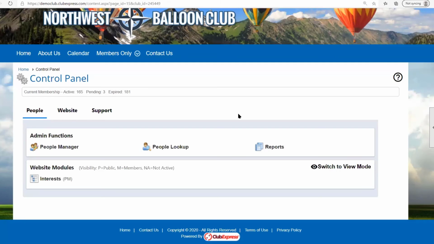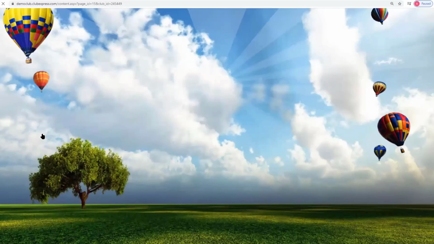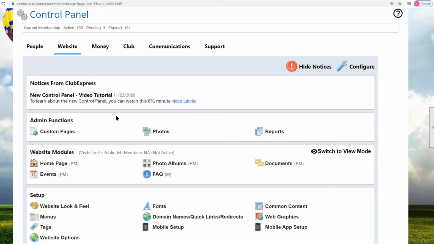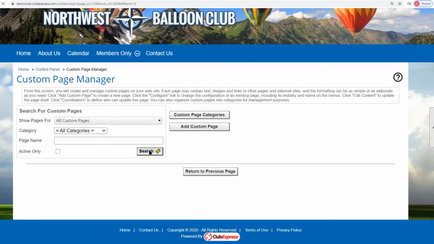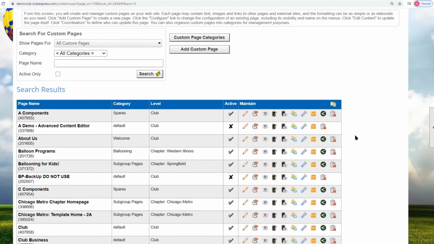Now, if I come back to our administrator, Martin, and I go to the control panel, and I do the same thing. If I go to the website tab, and I go to custom pages, and I search for the custom pages, we get an extra icon. This is something that the coordinators cannot do. And that is for any particular page, we now have an icon for coordinators for this page.